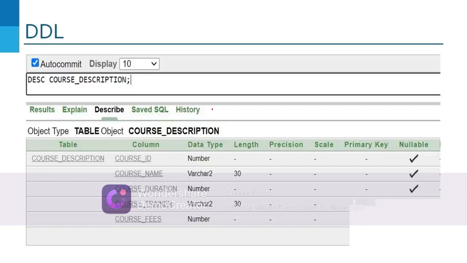Why I'm adding these screenshots here is to show you the proof that it works, right? Don't think that I'm not going to Oracle and showing you; it will take time. That is why I've added the screenshots directly. So now when you see the description of course description, you can find here that the table name has been changed permanently.